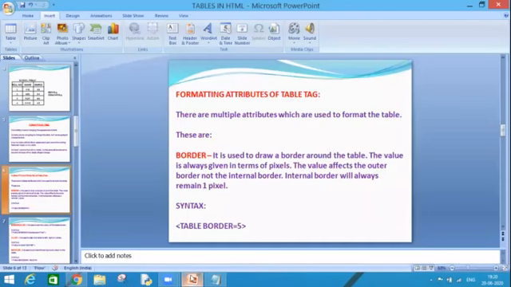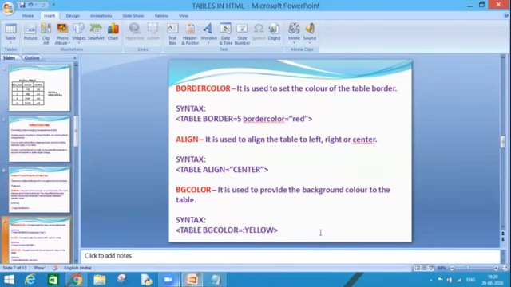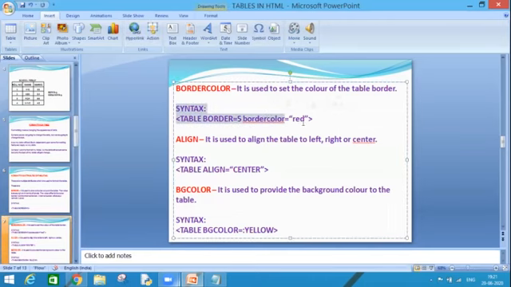Let's have a look at another attribute. This is the border color. As of now, I have assigned a border to my table. I can assign a border color as well. In the syntax, as I have shown you, the border color can be assigned in this way. Inside the table tag only, I have written this attribute, bordercolor equal to red. I want to assign red color to my table border.